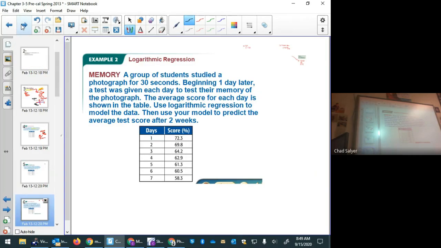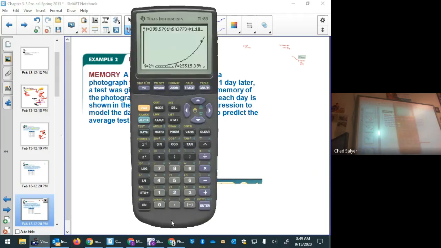Now let's talk about logarithmic regression. A group of students studied a photograph for 30 seconds. Beginning one day later, a test was given each day to test their memory of the photograph. The average score for each day is shown in the table. Use logarithmic regression to model the data. Use your model to predict the average test score after 2 weeks. So that would be 14 days.